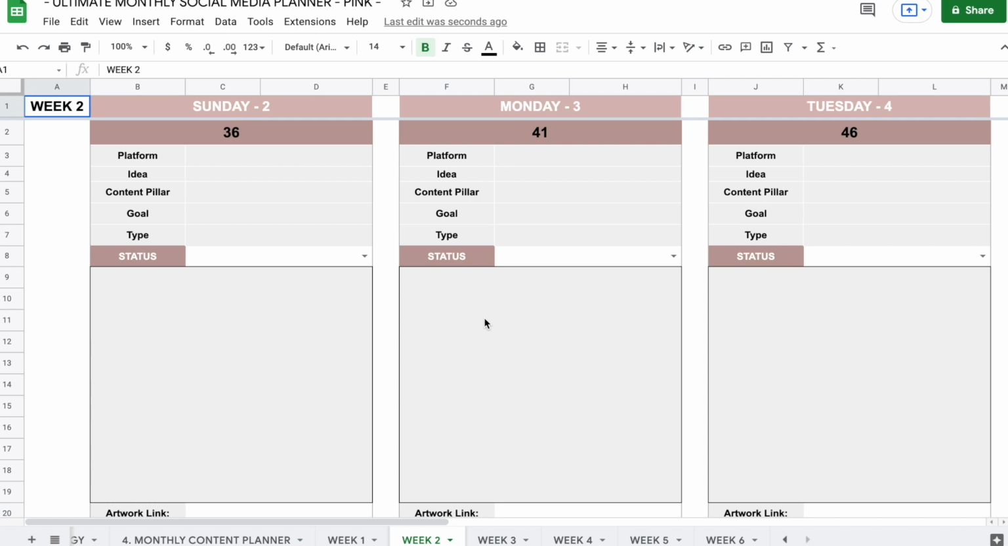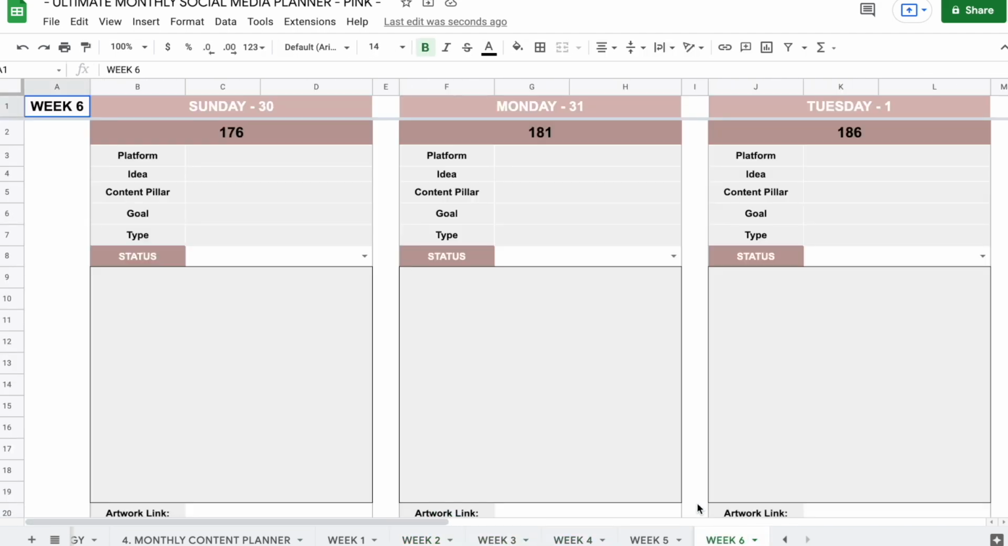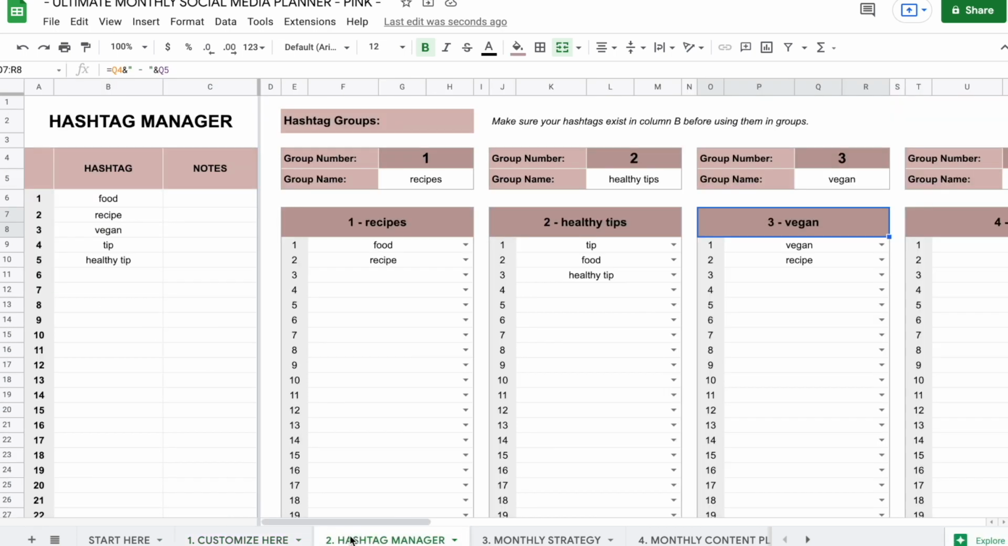This repeats every single week. You have 6 weeks. It's not going to be as easy to delete the whole thing. That's why, once you filled it out, because you have to go section by section, I recommend that once you fill out your customizations and your hashtag manager, you create a copy and that one becomes your original, and then you create a new copy every single month.